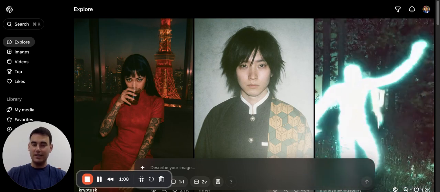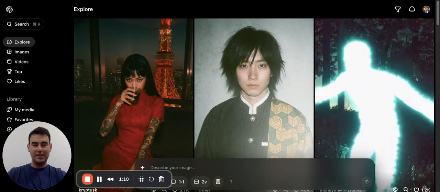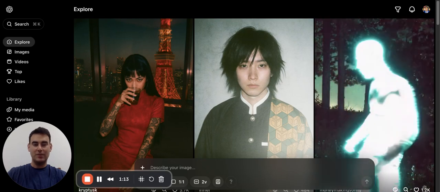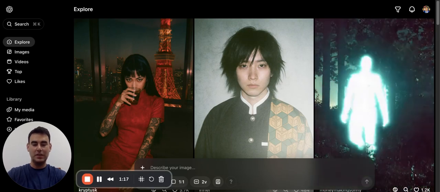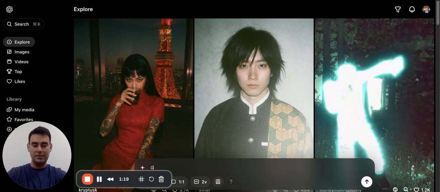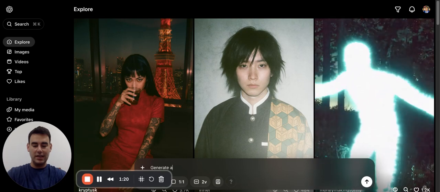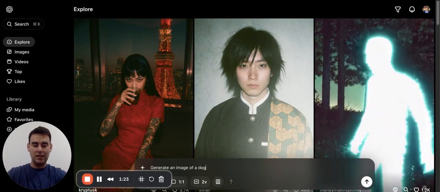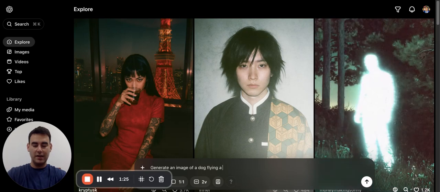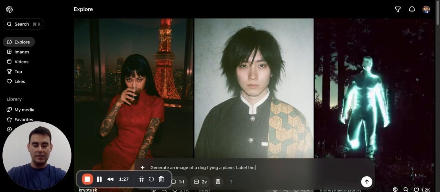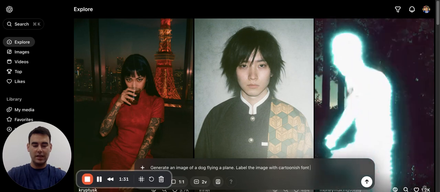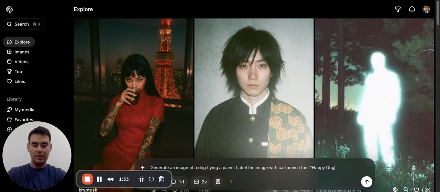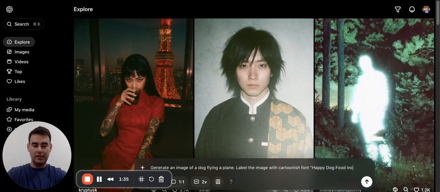So I'll take on the persona of someone wanting to start a dog food company looking for ideas for their logo. So I'm going to give Sora a prompt: generate an image of a dog flying a plane. Label the image with cartoonish font, Happy Dog Food Inc.